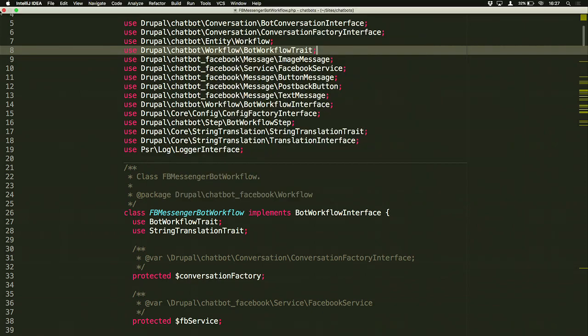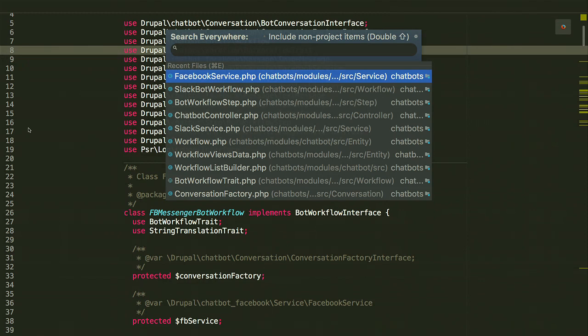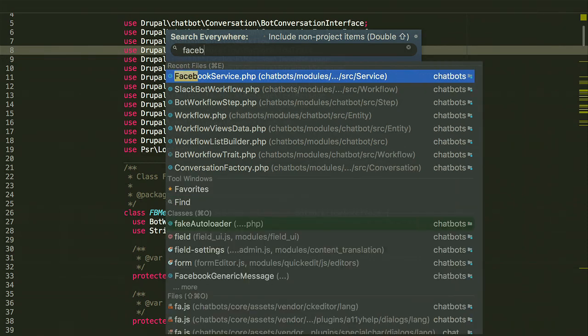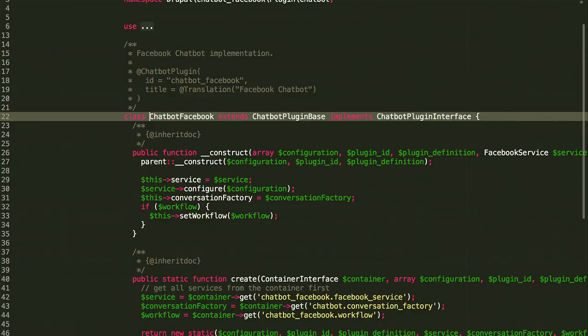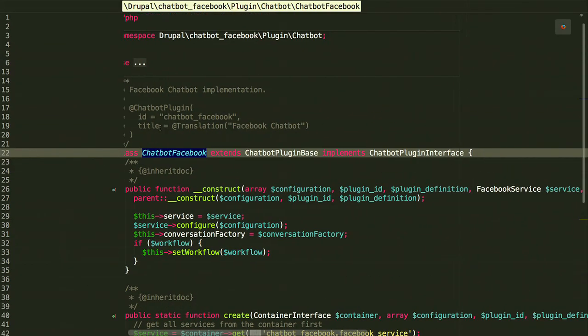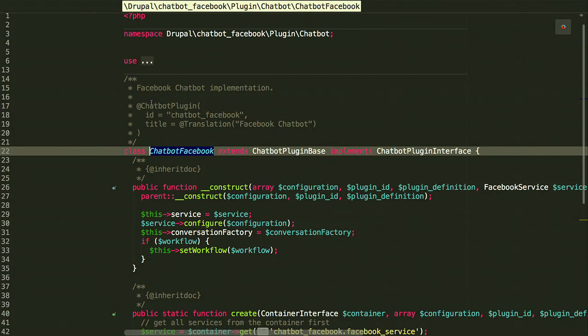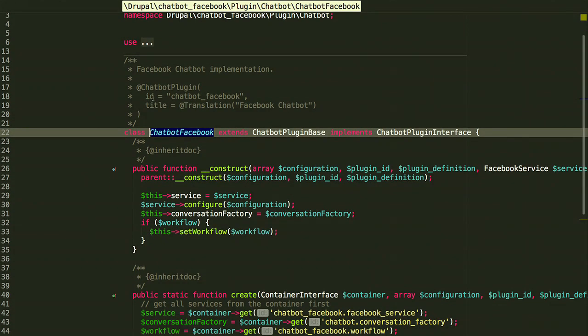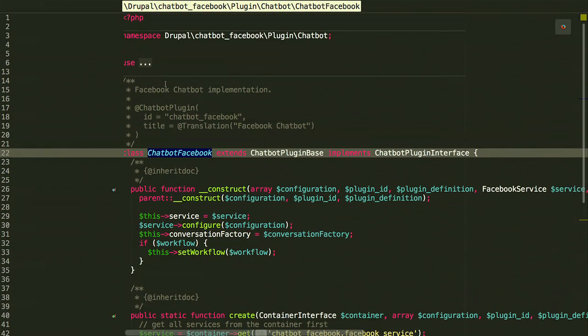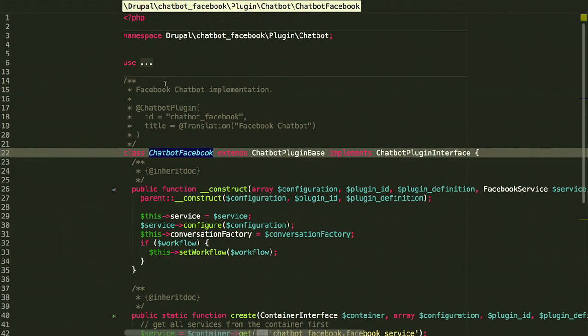Yeah, if I type the right name, it will work better. Chatbot Facebook. Okay, so I don't know if you can see. It's too dark. But anyway, that's the code for the plugin.